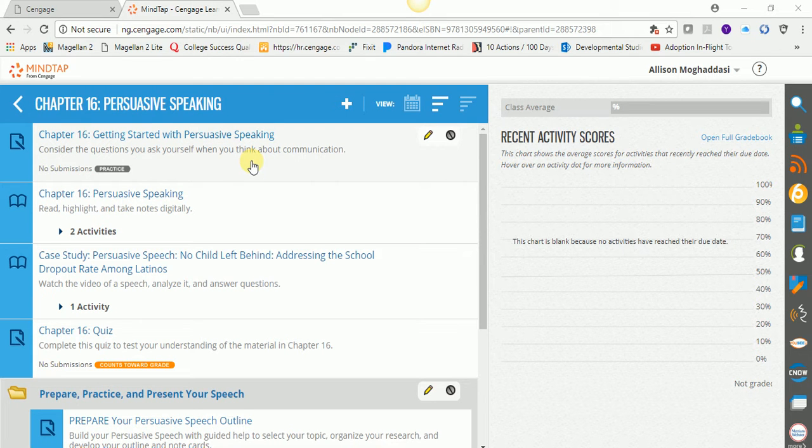Chapter 16 has a polling question that starts the conversation of what the students can start wrapping their mind around when it comes to persuasive speaking. Right here is the e-text. This mirrors the printed text.